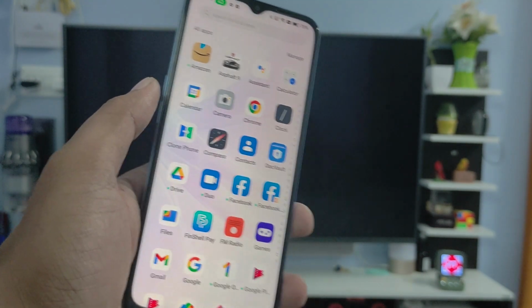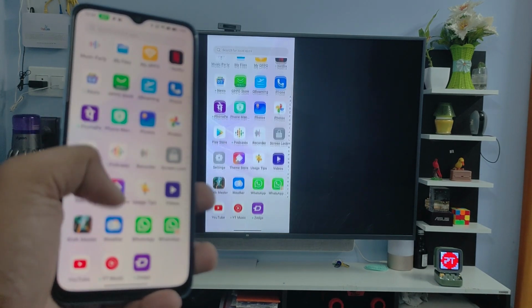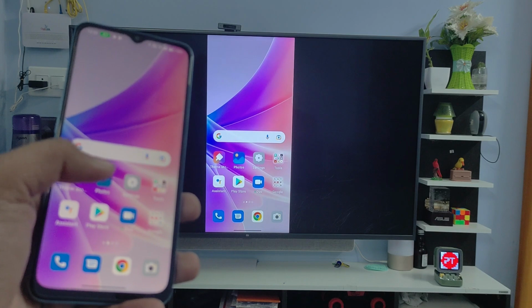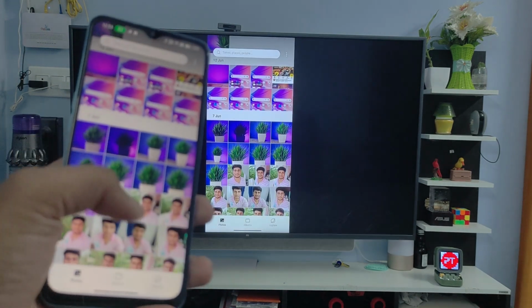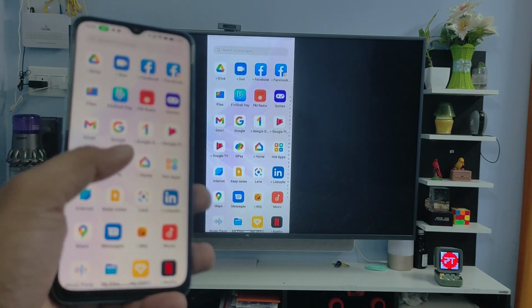Now the screencasting is started, you can see. You can view your photos or videos, or you can even play game on the smart TV. So it's a very useful feature.